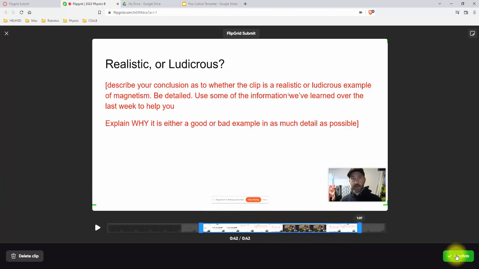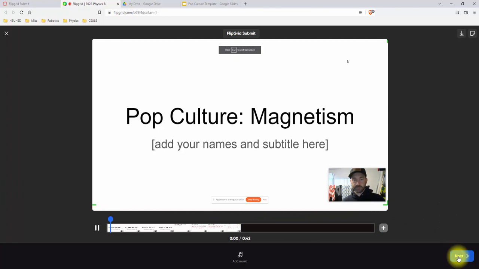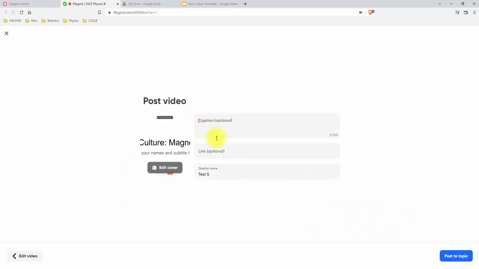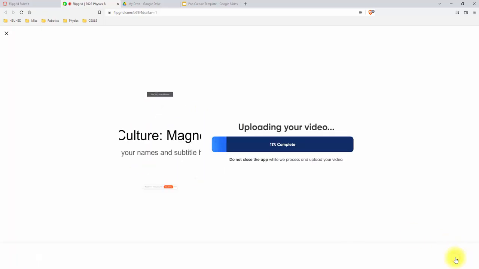And now I click confirm. And so it plays the clip as I trimmed it. If everything looks good, I click next. I put in my name. I put in a caption if I want. You can edit the cover or something like that. And you click post topic. And at this point, you're done with your Flipgrid video.